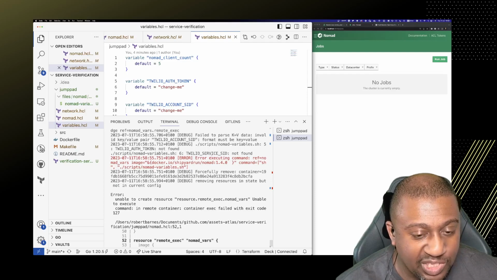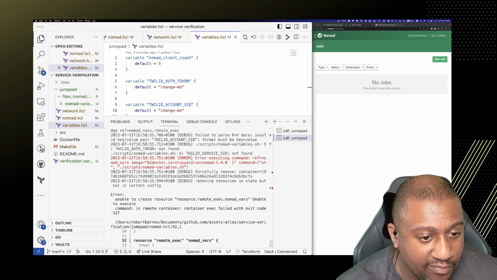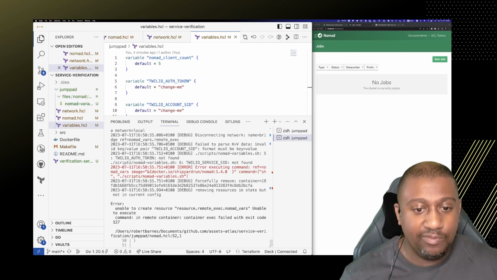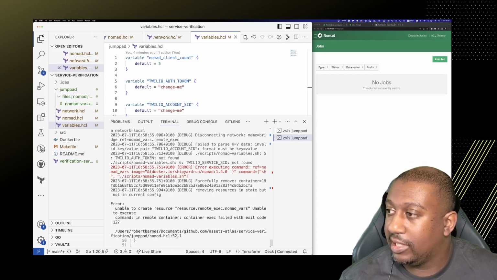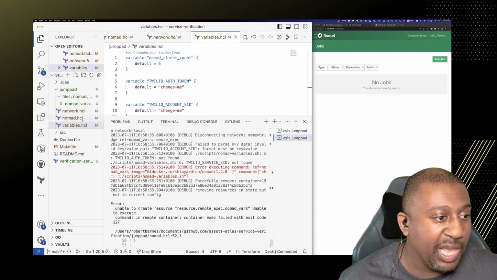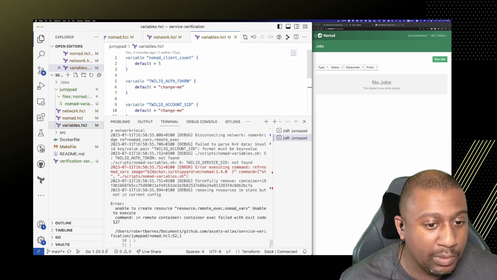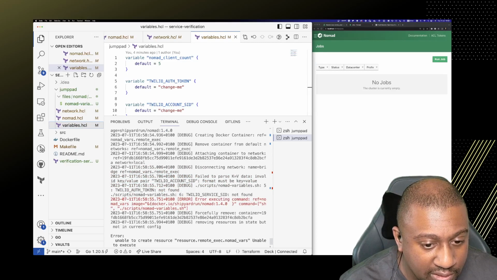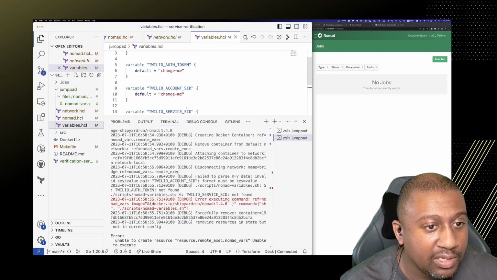Okay, cool. So it's saying it cannot find this variable, right? Which is interesting. Very, very, very interesting, right? Let's see. So we have the variables file here. Is it only this one it can't find? Have I made an error or something?